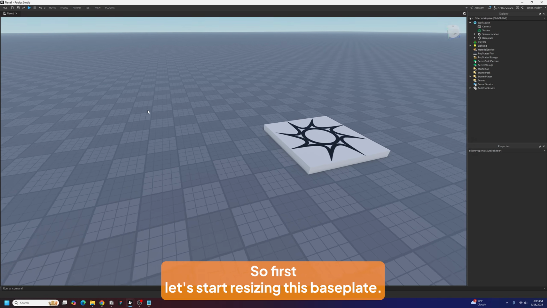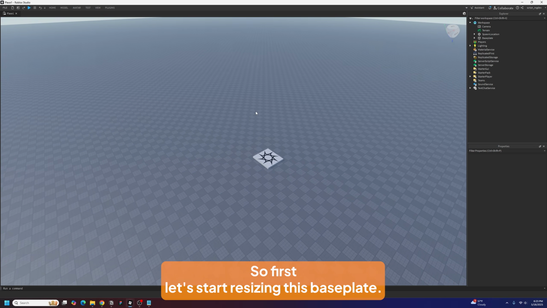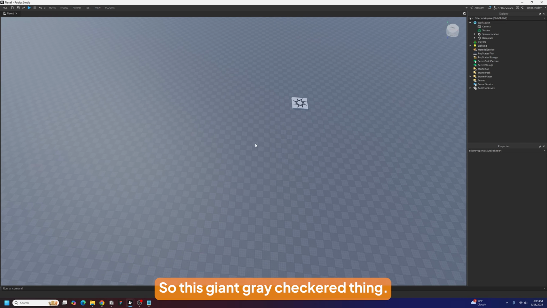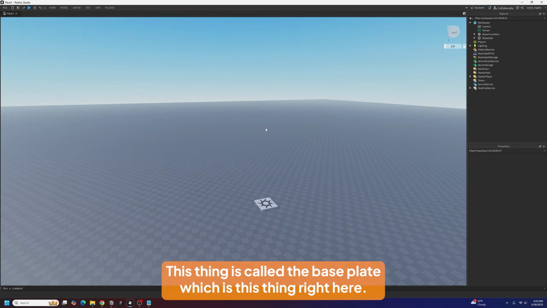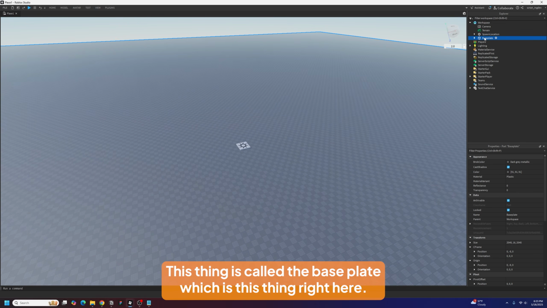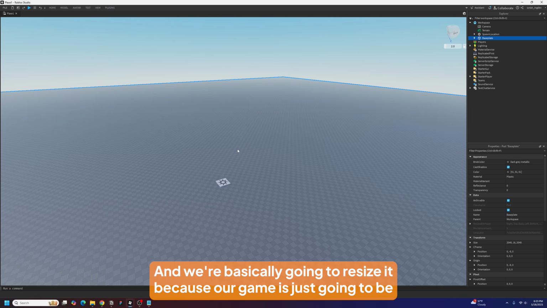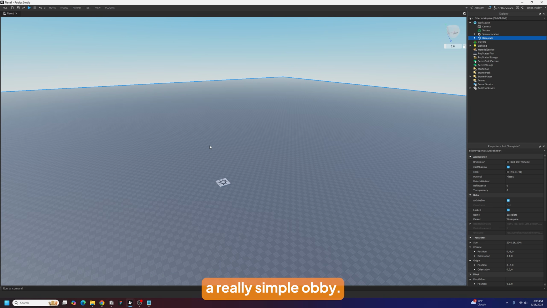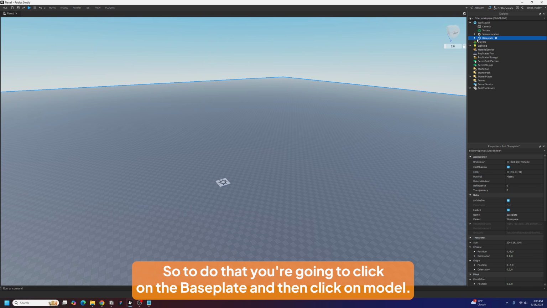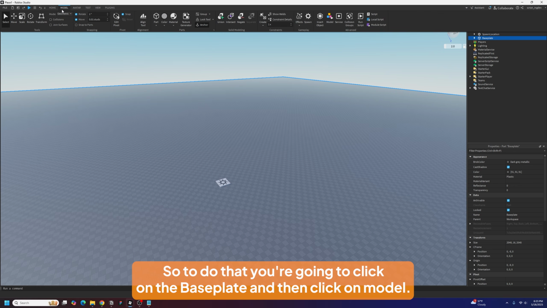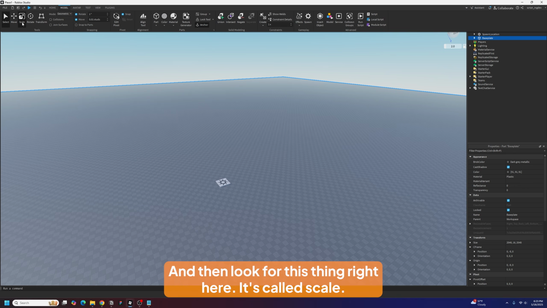All right, so first, let's start resizing this base plate. So this giant gray checkered thing, so see these checkers right here? This thing is called the base plate, which is this thing right here. And we're basically going to resize it because our game is just gonna be a really simple obby. So to do that, you're gonna click on the base plate and then click on model and then look for this thing right here. It's called scale.